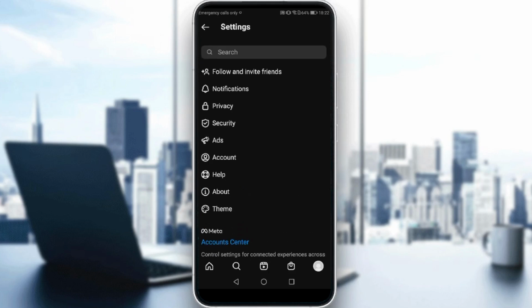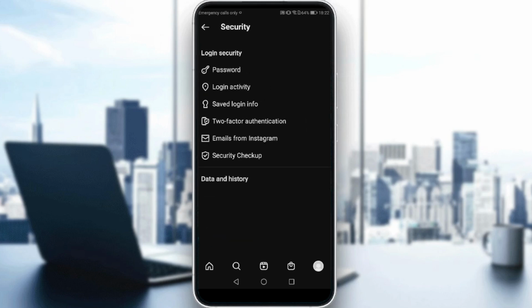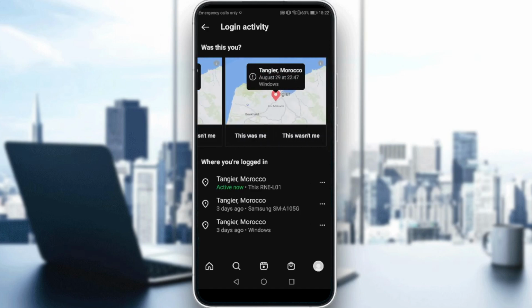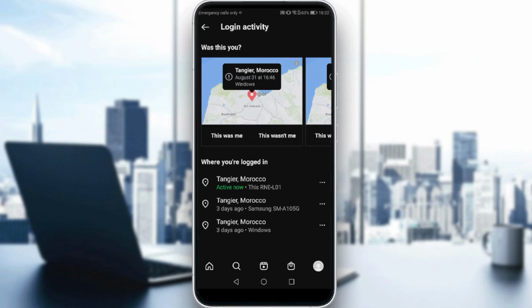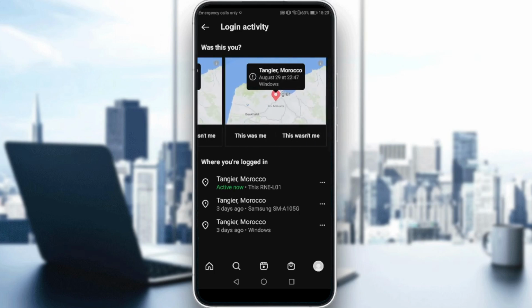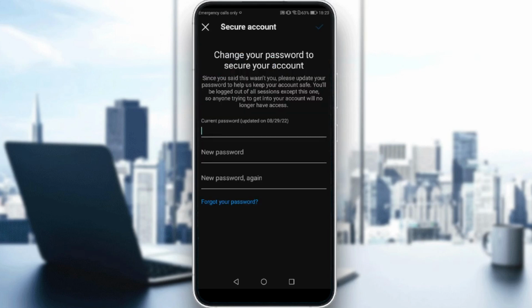All I need to do here is go to my security and click on login activity. Here, as you can see, you have all the logins and the locations of the logins. So if you want to log out from all the devices, just locate first the device that you want to log out and click this wasn't me. Then they will ask you to type your current password and to create a new password.